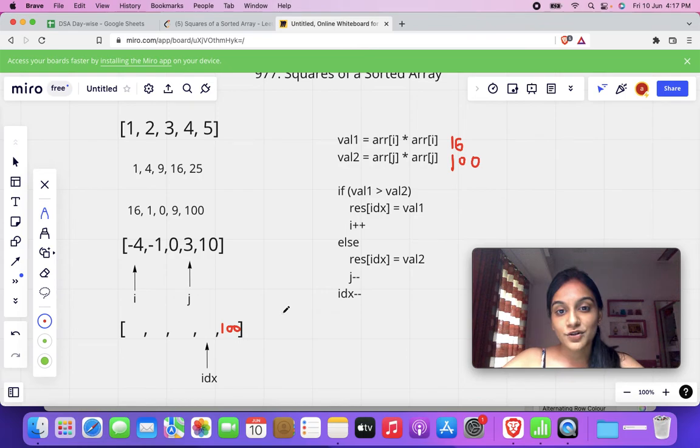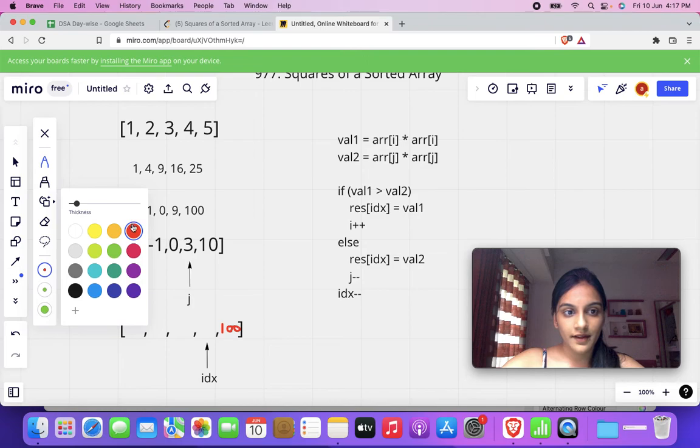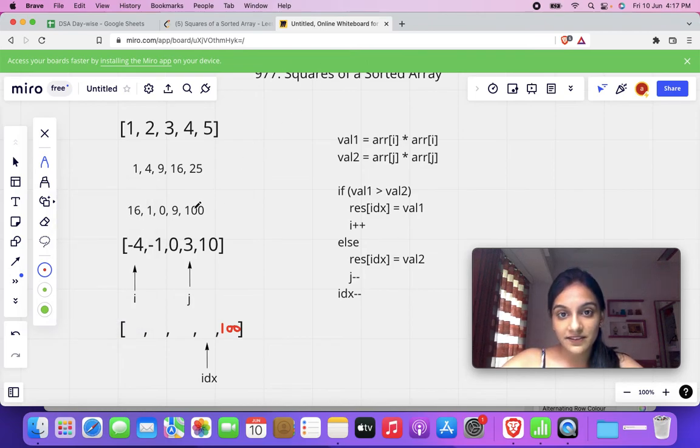Right now this is the position. I'll take the eraser and erase this. Now let's again calculate val1 and val2. Right now my i is here, so again val1 is going to be 16, val2 is going to be 9.